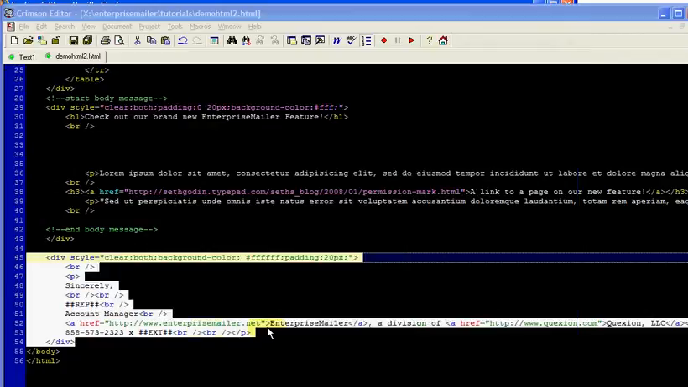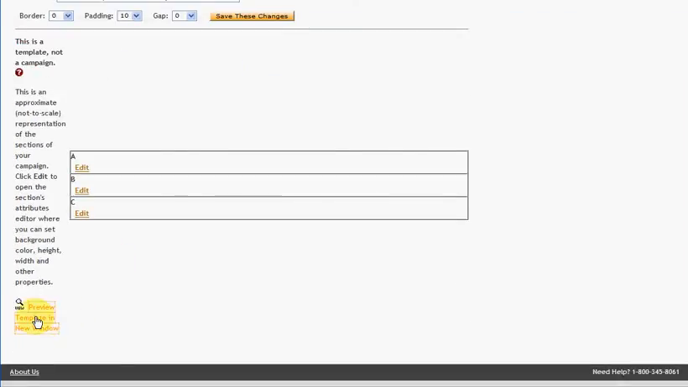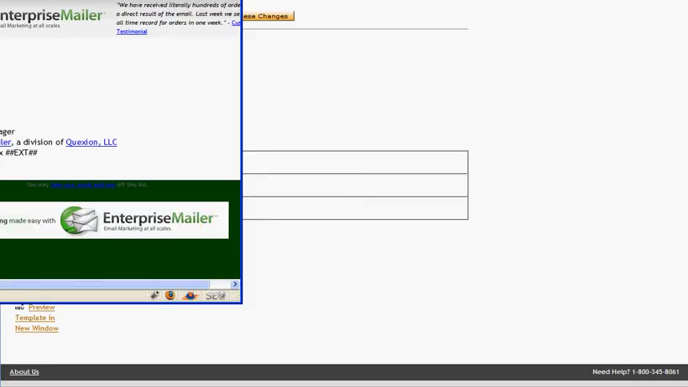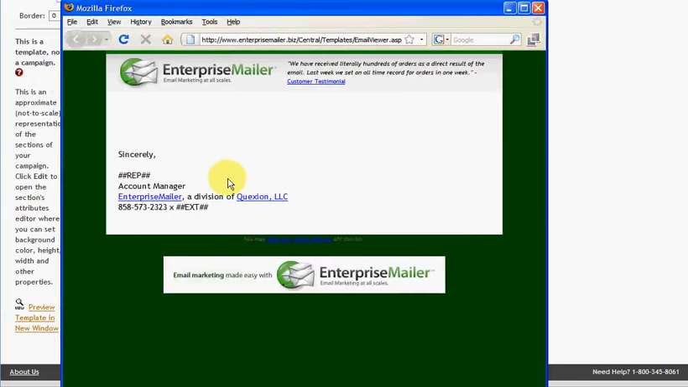Coming back to Enterprise Mailer, we can go ahead and preview what we've done so far, and looks pretty good. You won't see anything in the middle section because there isn't anything there yet, but you see that our header looks nice. We have a nice left aligned ending to the template.